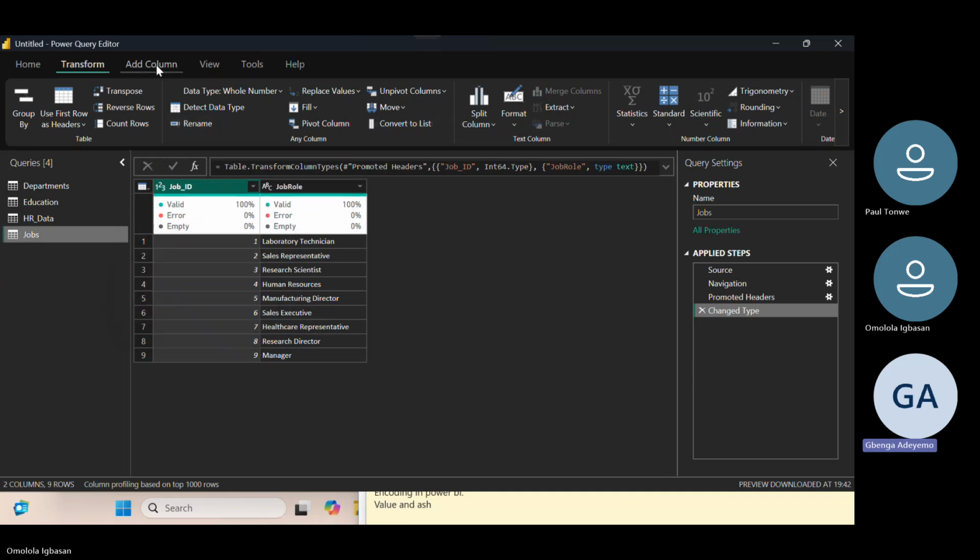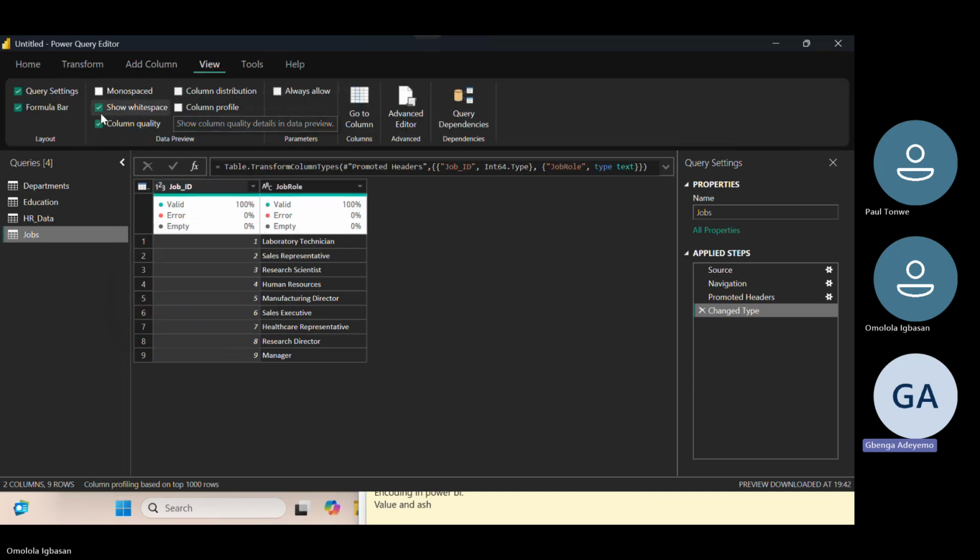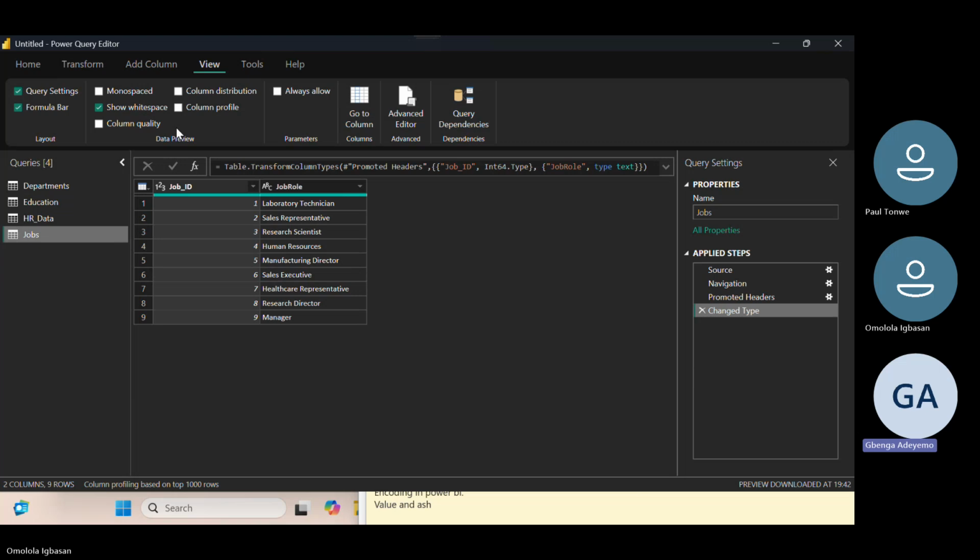Click on the View menu item. You see column quality, column profile, column distribution. If you uncheck column quality now, you will not see those details again. Can you see that, Paul? When you check column quality, it gives you the valid rows, it's not a number, it's a percentage of valid rows, percentage of empty and errors. So it makes you understand your data.